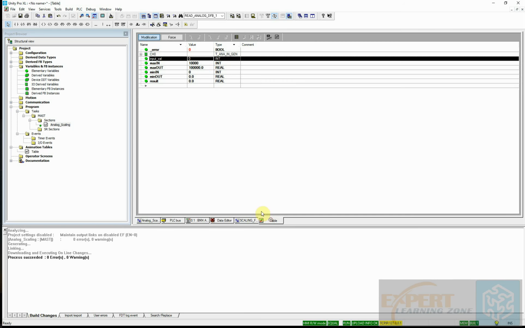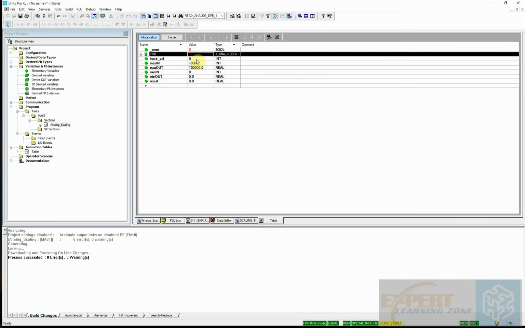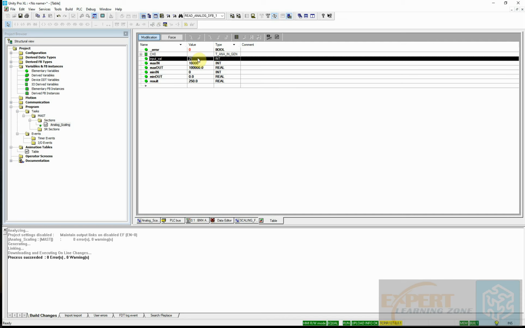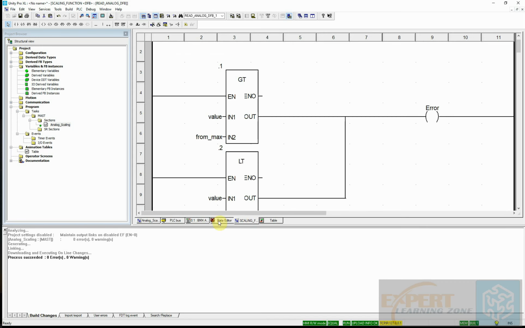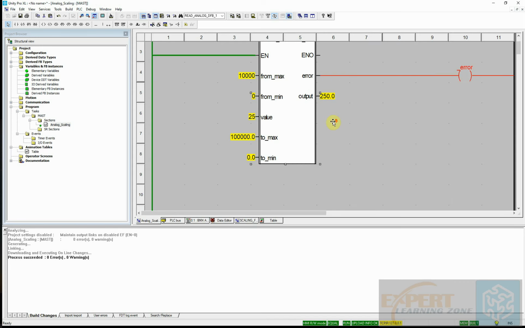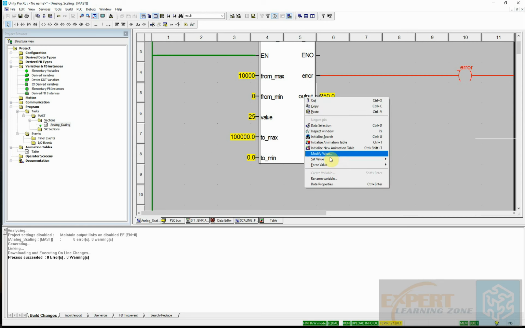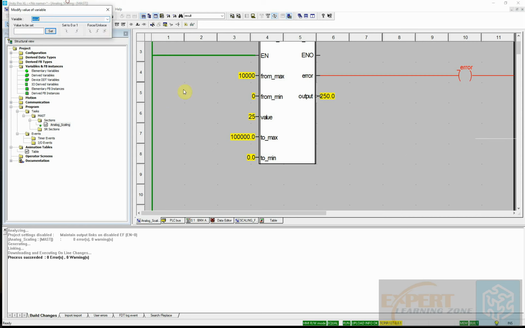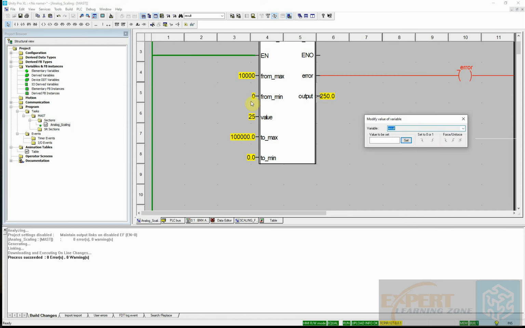So from our animation table, notice now that we have the ability to modify the value. Alright, so if the input value is 25, this is the equivalent scaled pressure value. We can better appreciate it if we take a look from here. So I will just click here and then click modify. This is the maximum range, 0 to 10,000, 0 to 100,000.